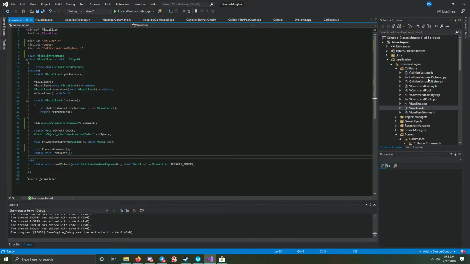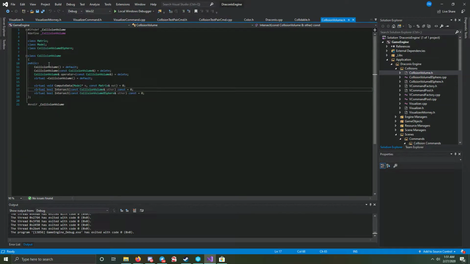Let's move over to the collision volume real quick. So this is the base one that we'll use in the future. We have our virtual functions, including the destructor. We have fixed that, as well as the other bug. Yes, you were right. It was very obvious.